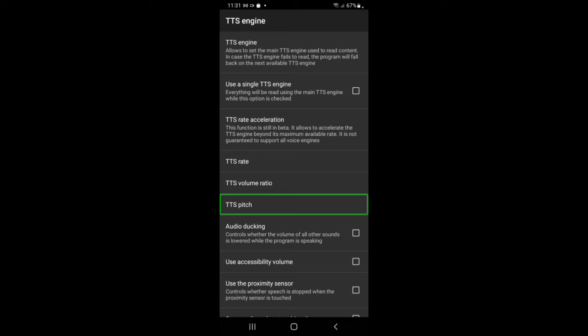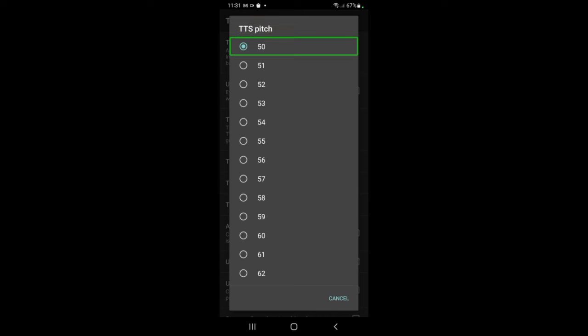6, TTS pitch. Pitch is very simple, so you can try it on your own. 51, 50 checked. This is also a ratio. So 51-50 means this is a ratio. So you can check whatever you want.